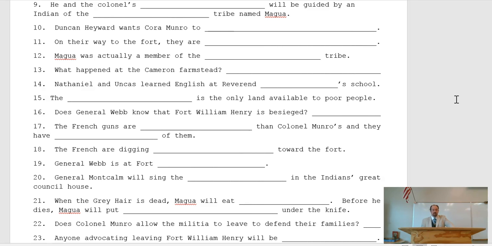Number 16 claims that General Webb did not know that Fort William Henry was besieged, and that's not true. At this point, historically, he was at Fort Edward, which was about 17 miles away, and he could hear the French cannons. But it is true that Webb did not send any reinforcements, but that was because he believed Montcalm's army was much larger than it was.